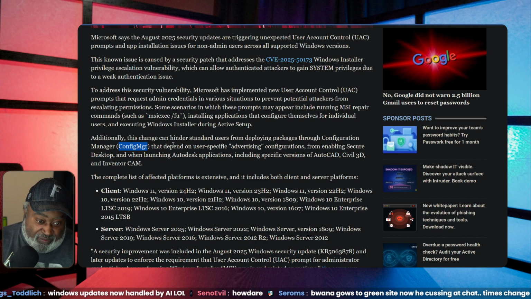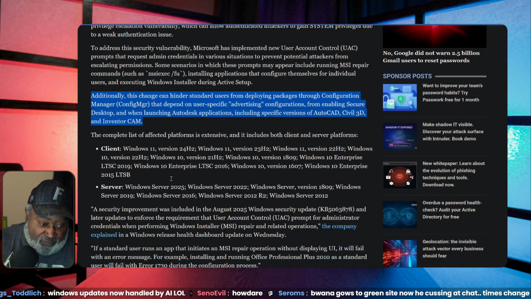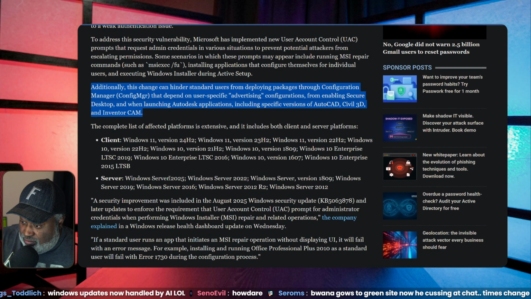That depend on user-specific advertising configurations, from enabling secure desktop when launching Autodesk applications. If you use AutoCAD, that's another thing. And specific versions of AutoCAD, Civil 3D, and Inventor CAM. So it affects everything, pretty much.